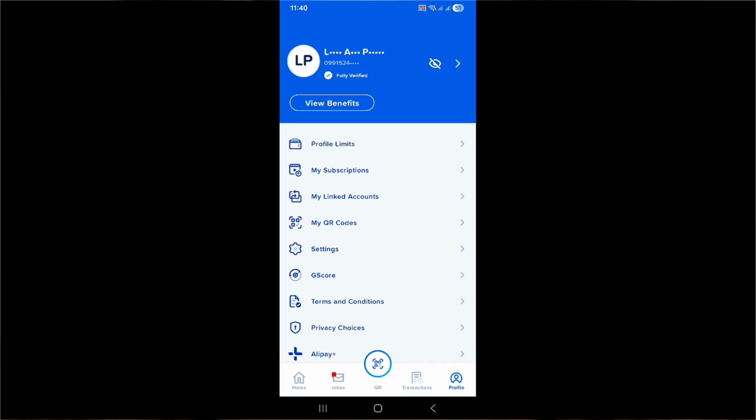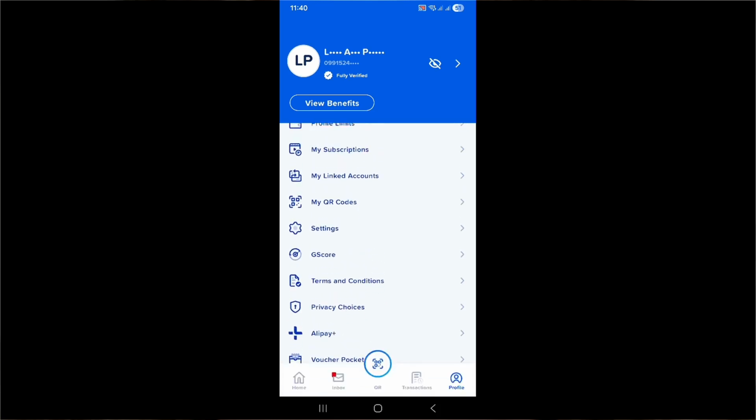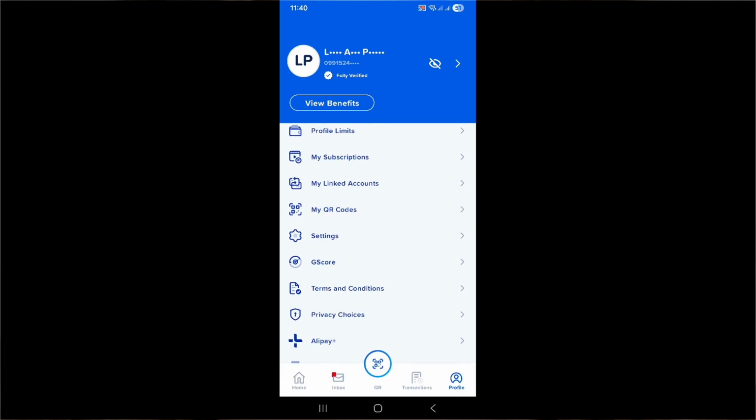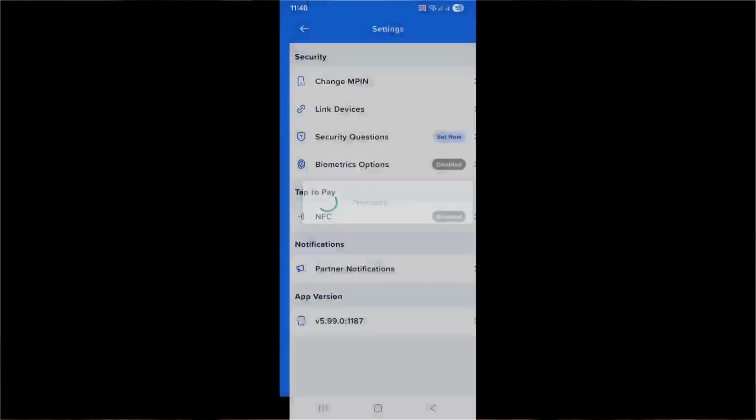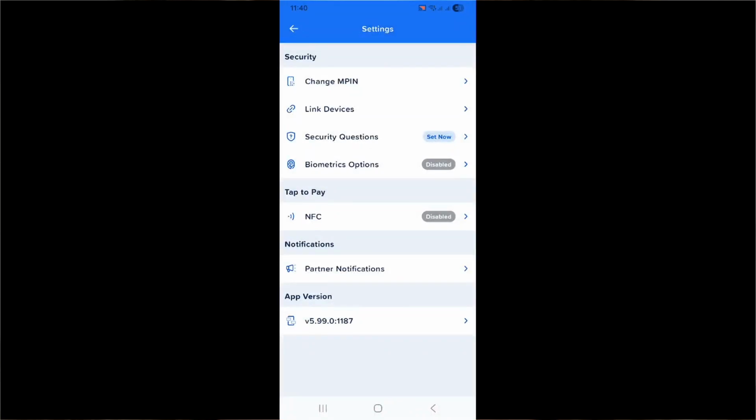From there, tap on Settings. This will open up a new menu with a variety of options. The Settings menu is your gateway to customizing your Gcash experience. It's important because it allows you to adjust how the app interacts with your device.